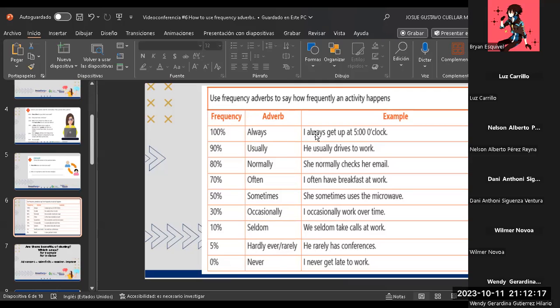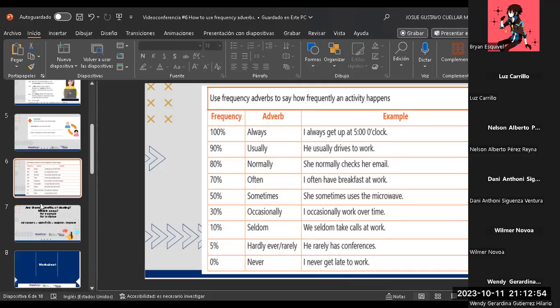Okay, so here we have the first one. I always get up at 5 o'clock. He usually drives to work. She normally checks her email. Se dan cuenta que checks tiene la S por ser tercera persona. I often have breakfast at work. She sometimes uses the microwave. Aquí otra vez la S, ¿verdad? Uses. I occasionally work overtime. We seldom take calls at work. He rarely has conferences. He never gets late to work. Okay. So these are part of the frequency adverbs que les voy a mostrar.